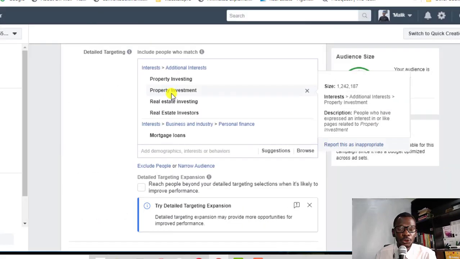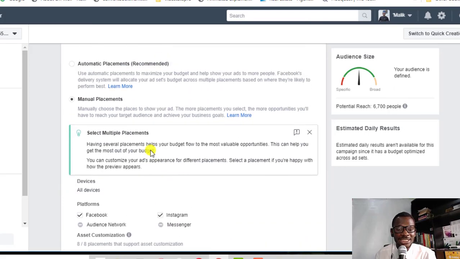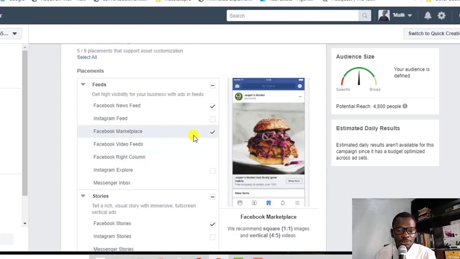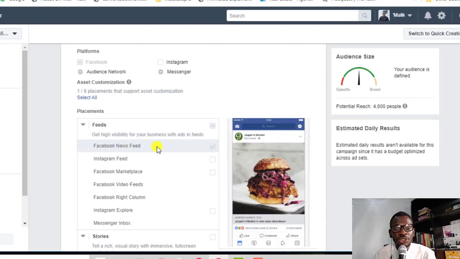So let's move on to your placement. Don't choose automatic placement. Click on manual placement, then disable everything and just leave it on Facebook. And even on Facebook, disable everything and just leave it on feeds. Facebook news feed. It shows on the news feed on PC and on mobile phones.